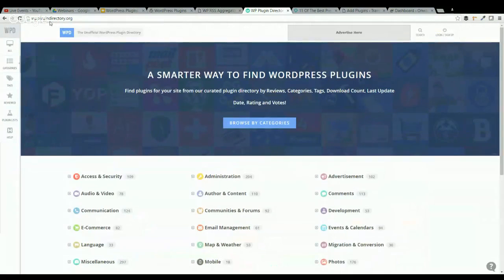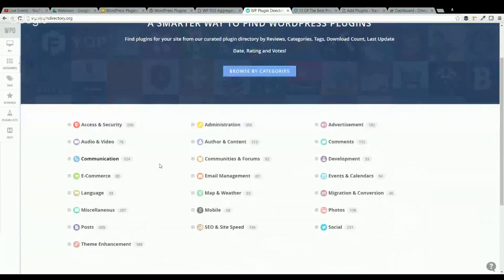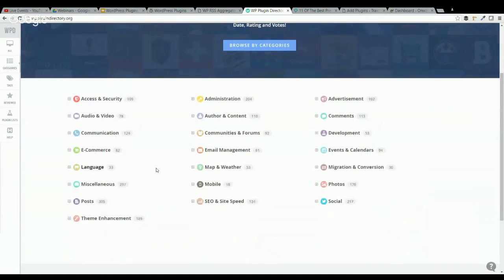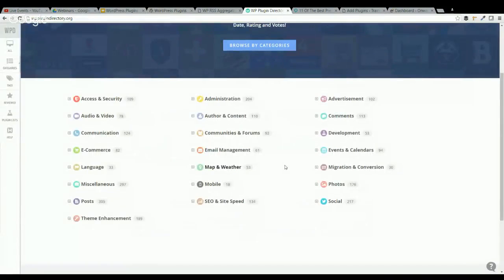And then the WP Plugin Directory. I'm not sure how long this has been out here, but this is another attempt to make a repository, or at least a site where you can search for plugins. Again, they divide it by functionality. This is something that you don't have on the WordPress.org repository. It just lists all the plugins, but some of these other options give you ways to search for plugins by functionality. And this will also include, let me drill down here a little bit.